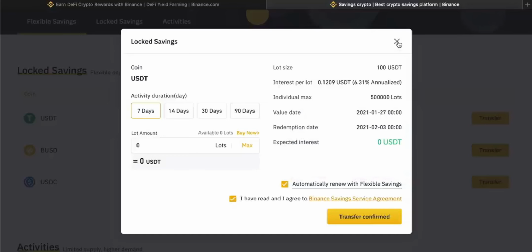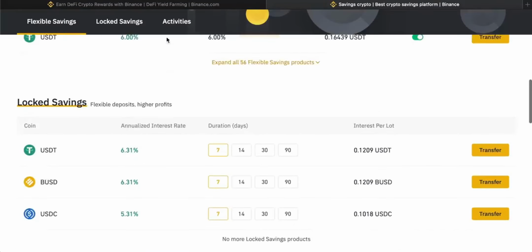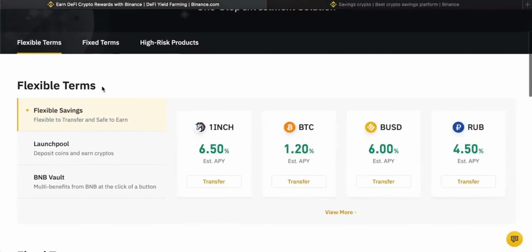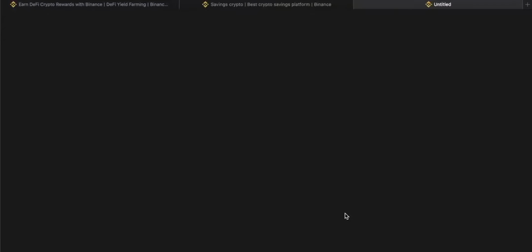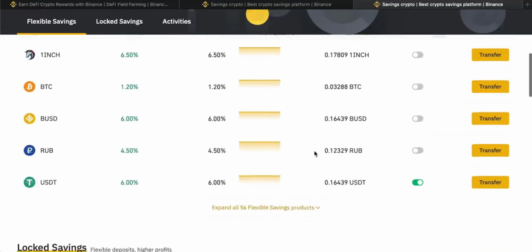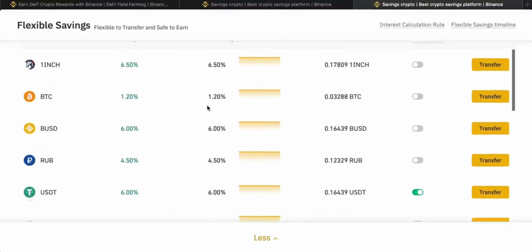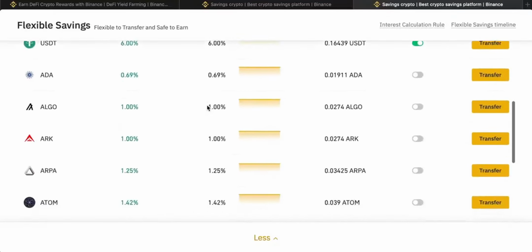There's also flexible terms though. So if we come out of locked savings, go back into Binance Earn, come up to flexible terms, then we can go into flexible savings right here. So we can click on view more. Binance offers many more coins with flexible savings. You can see up to 56 right here. So you can click on this and then you can see all of the different cryptocurrencies that are supported.